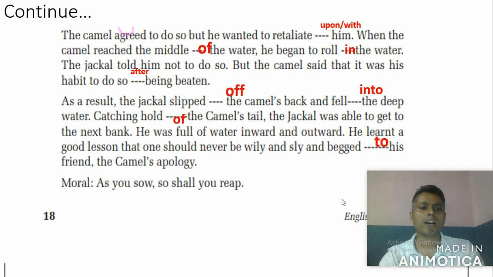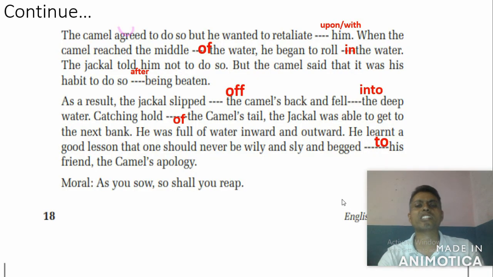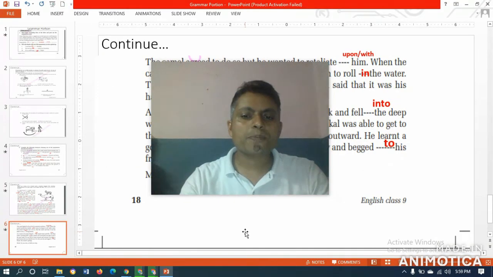Got it? Okay, my dear students, now you have to write down this entire story in your English notebook, as I told you, with the prepositions you have seen in these blanks. Got it? That's all for today.